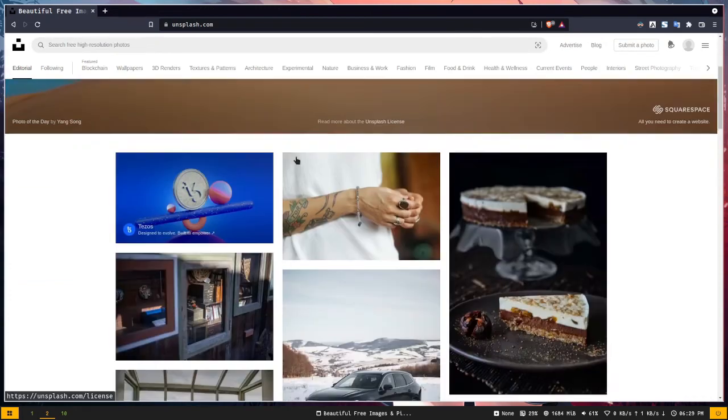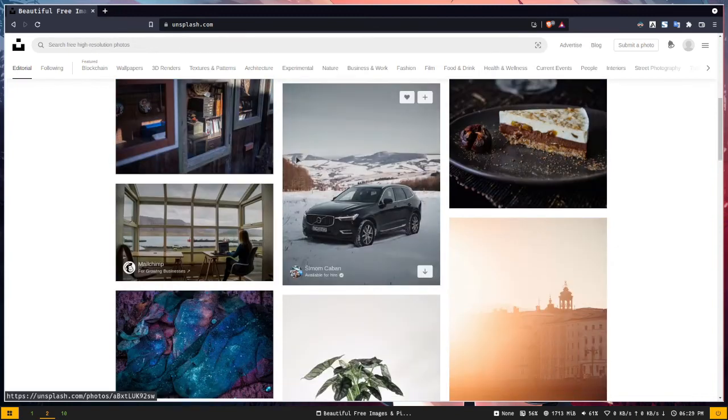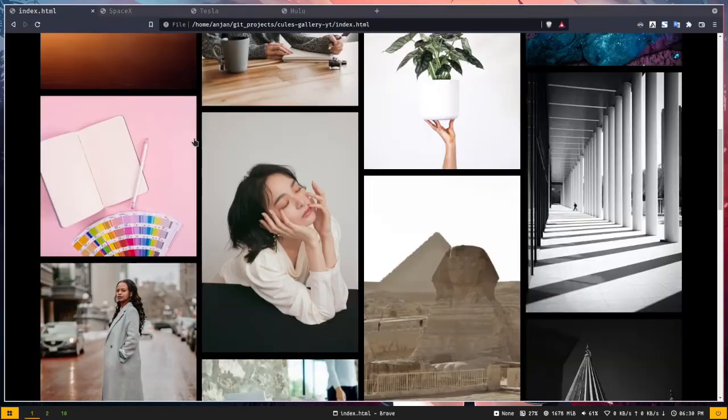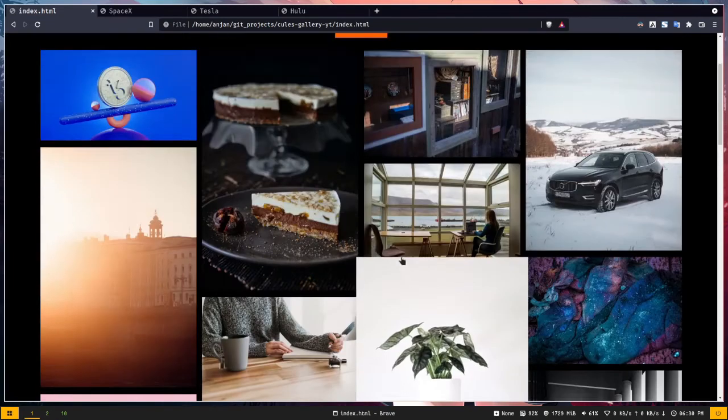If I scroll down, you can see we have a similar kind of layout, and all of the images for our application will come from the Unsplash API. We will fetch our data with Axios, which is a very popular JavaScript data fetching library. Then we will put those images on our browser screen. So let me give you a quick demo of this application.